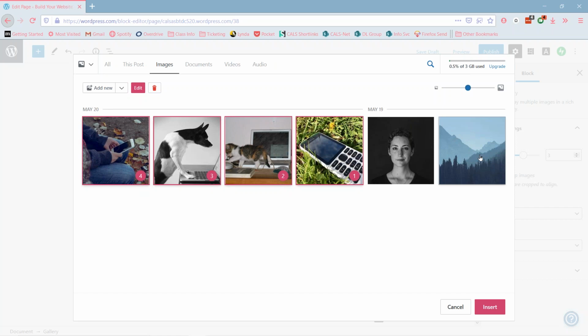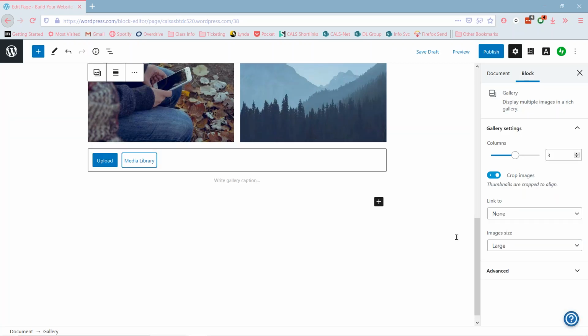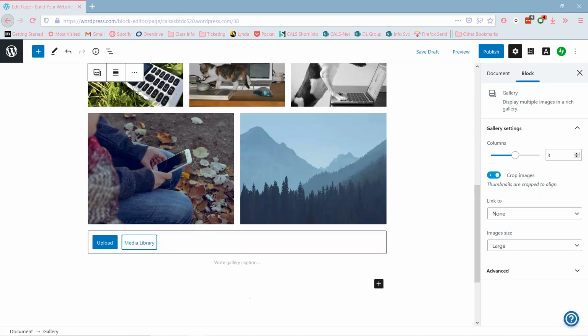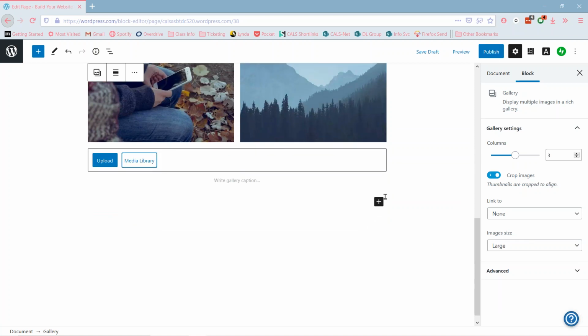If I wanted to throw in this picture of the mountains, I'll click on that to add it to my gallery, and I'll click Insert. Now that's in there as well. So now I have a nice little media gallery going here. I can come over here and change my settings if I want to. But let's go ahead and do the embed, and then we'll talk about these settings before we publish.